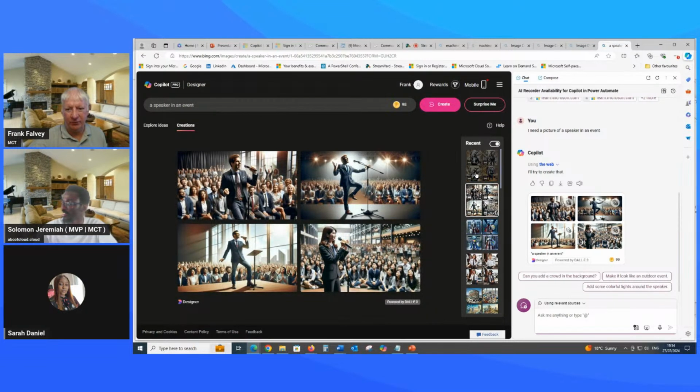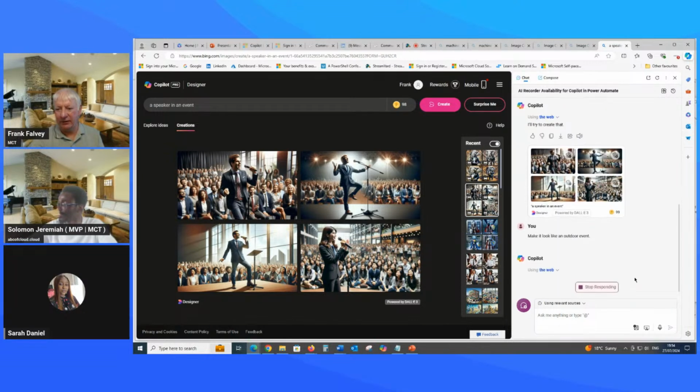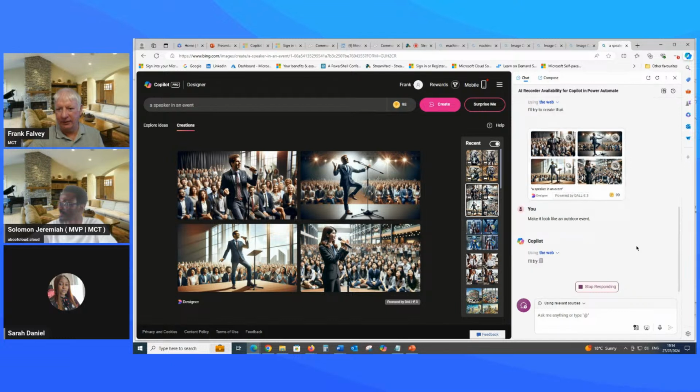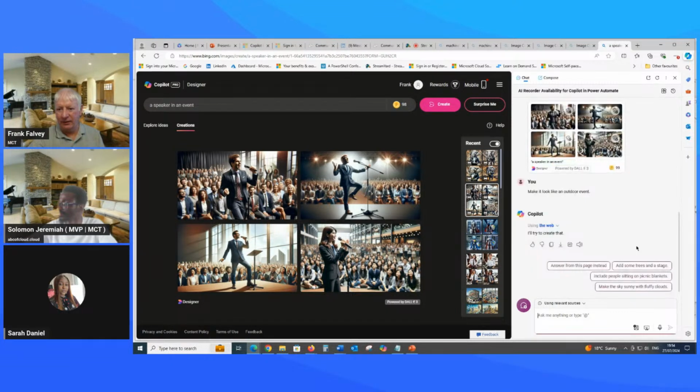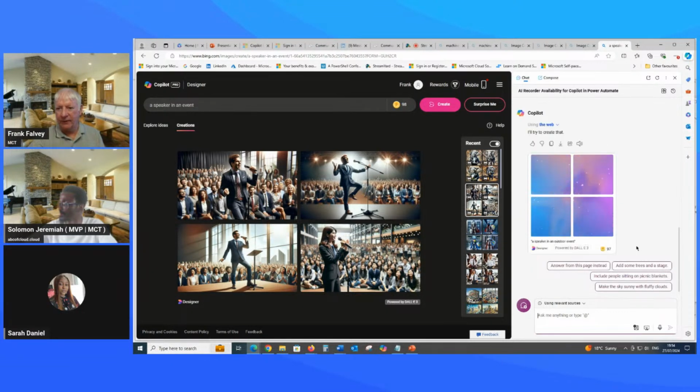So this is the one we did there on your prompt. And this was done directly from Copilot and Bing. Over on the right, the prompts kind of come up. It says, make it look like an outdoor event. So let's try that and we'll see what it'll do for us. Okay, so it's generating it there now on the right-hand side.